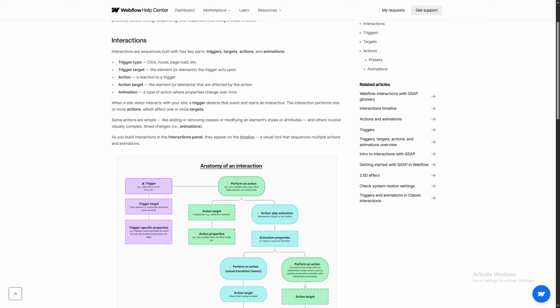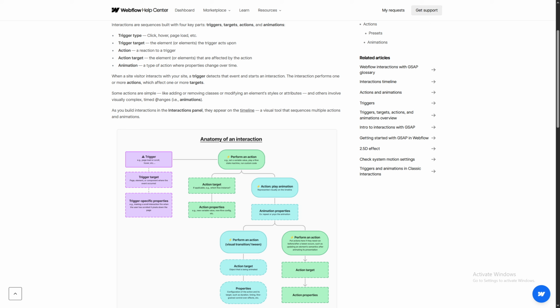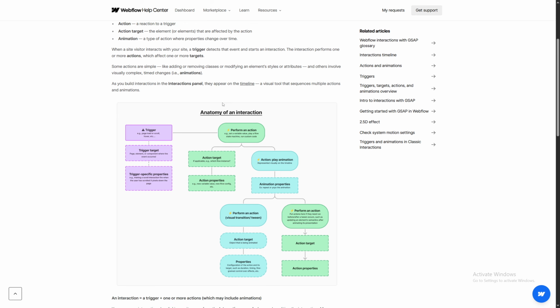When a site visitor interacts with your site, a trigger detects that event and starts an interaction. The interaction performs one or more actions, which affect one or more targets. Some actions are simple, like adding or removing classes or modifying an element's styles or attributes, and others involve visually complex time-based changes, like animation. As you build interactions in the Interactions panel, they appear on the timeline, a visual tool that sequences multiple actions and animations.